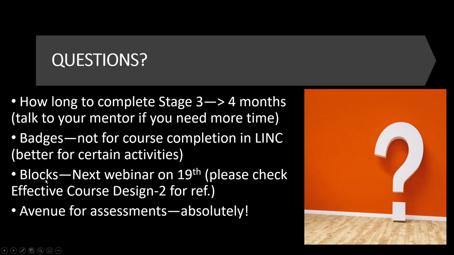Blocks, we have another webinar on 19th. There I will be talking about some blocks. And also John actually talked about blocks in effective course design too. So you can go and take a look at that also.